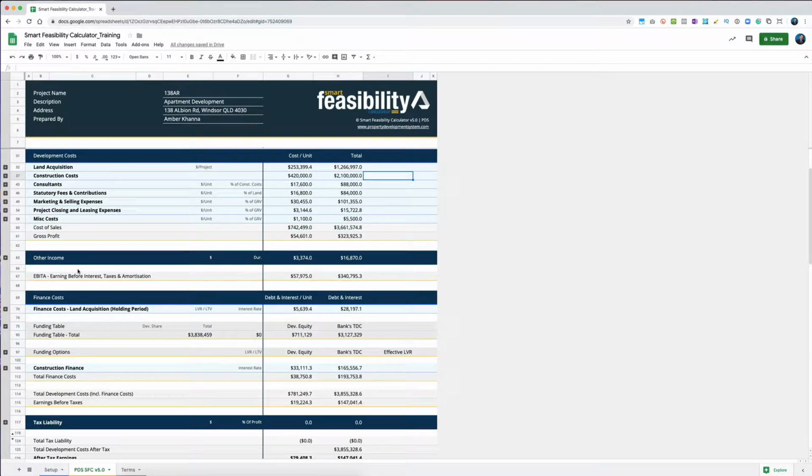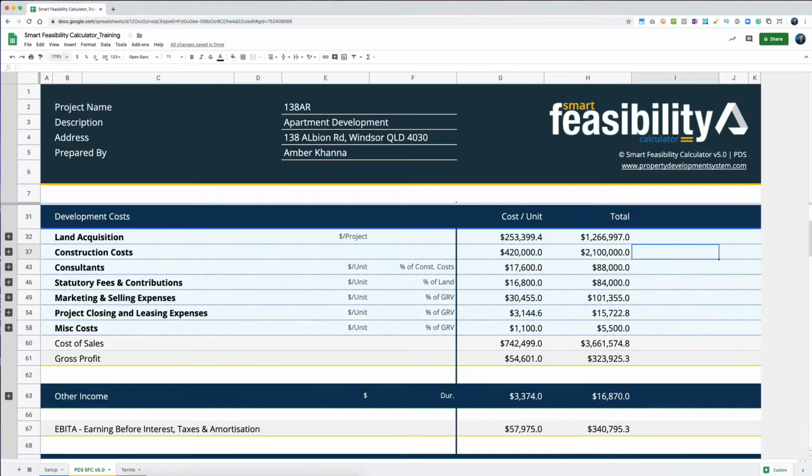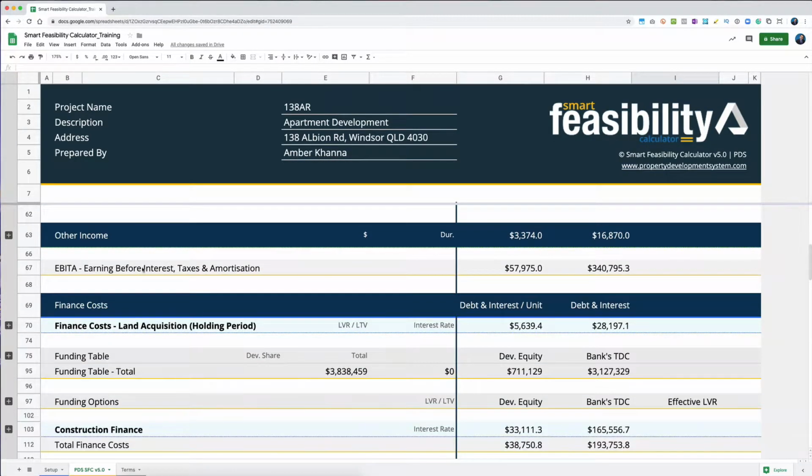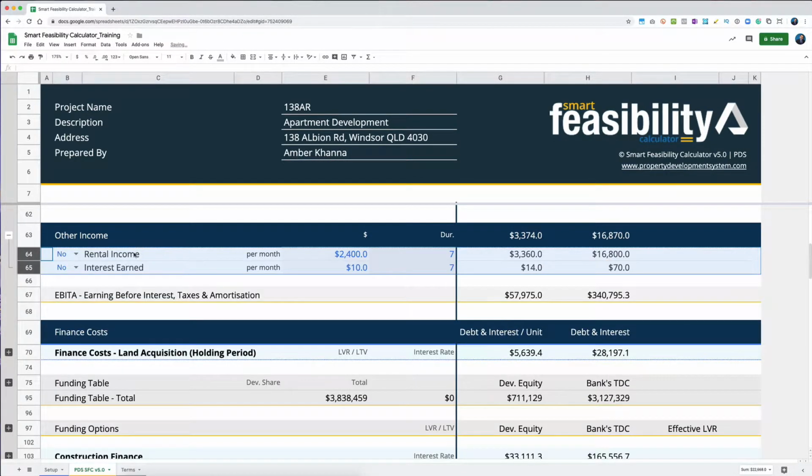So our next section is other income. So let's look at that. Let's zoom right in, and we have other income right here. So here, the other income is basically if you're going to make rental income, or you are going to earn some interest on the money that's sitting in the account or whatever.